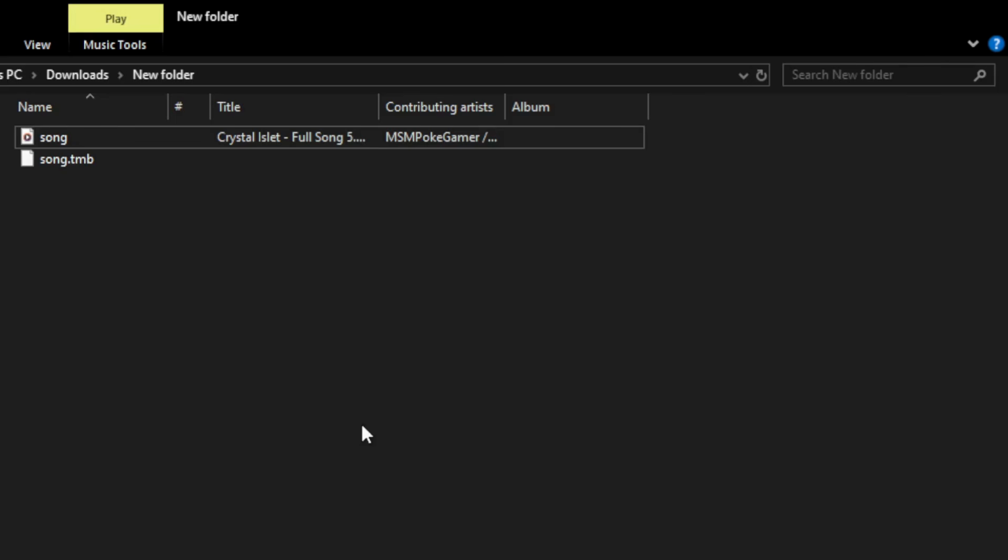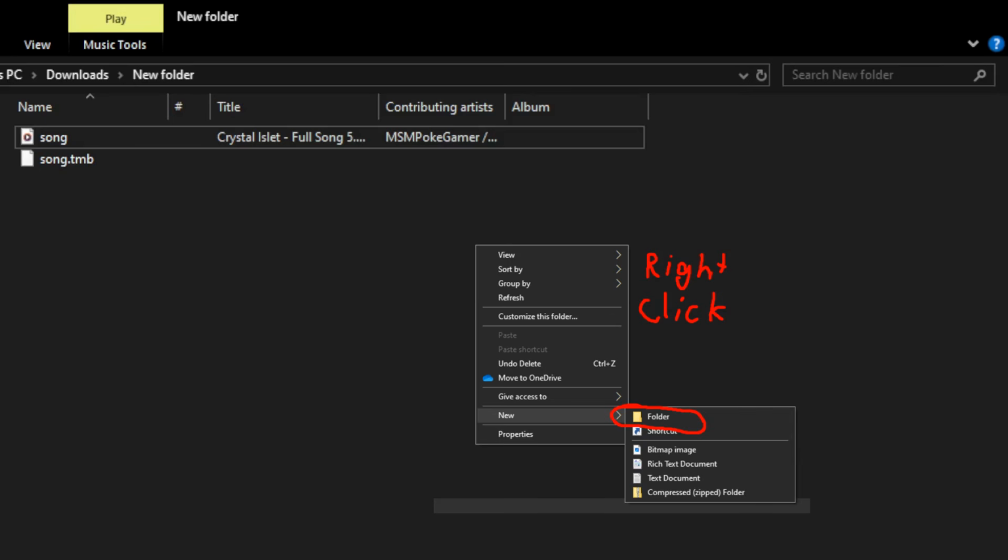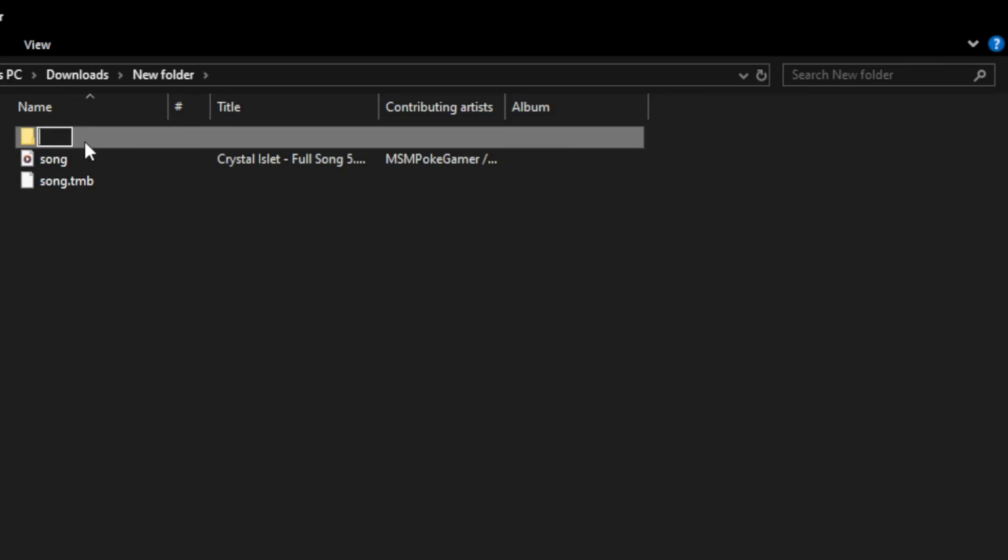So now what you're going to want to do is create a new folder. Now I just like titling it just the island name, and then wait, that's not how you, okay, hold on, give me a second. How do you spell island? Oh, that's how you do it. And then the island name, then MSM Karaoke.